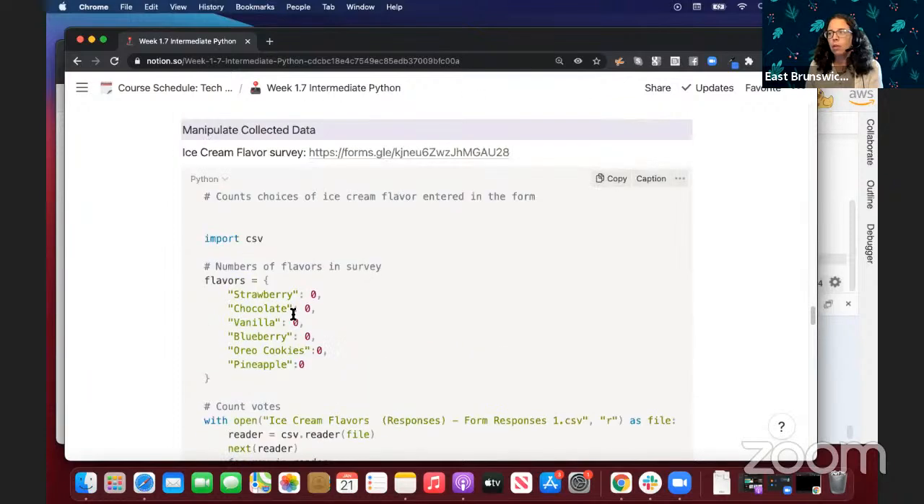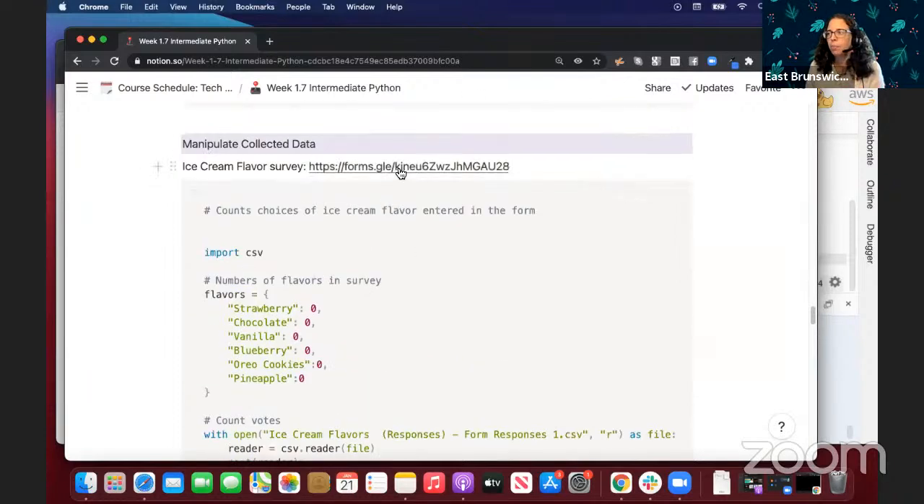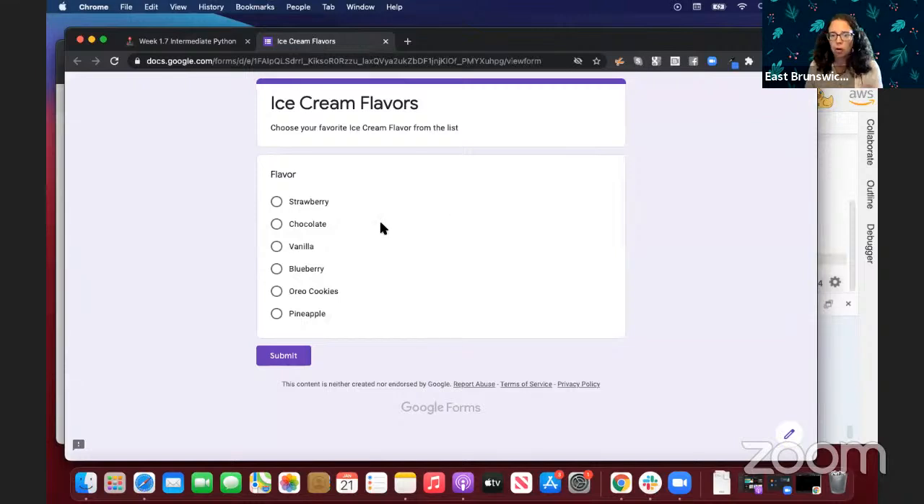I have a form here that collects data, and I already did it, and you are welcome to use it, copy paste it. I just use that form.